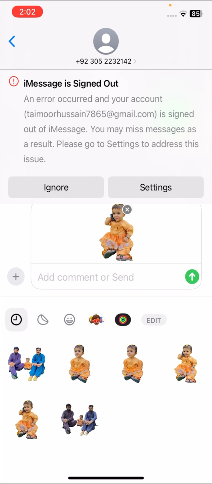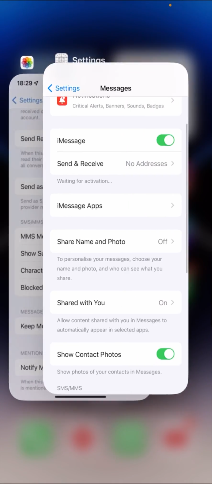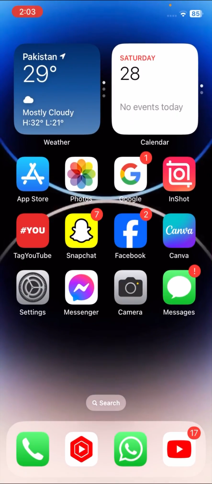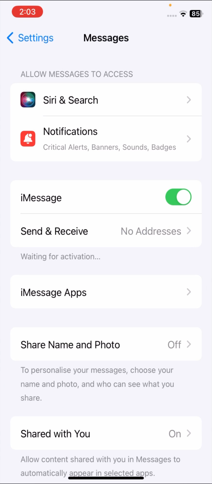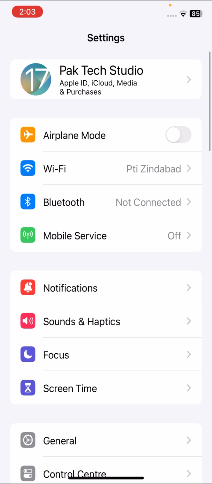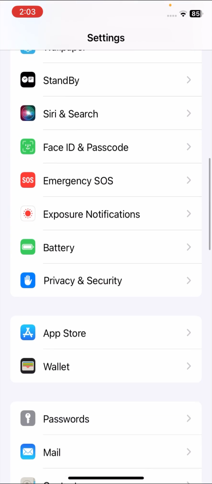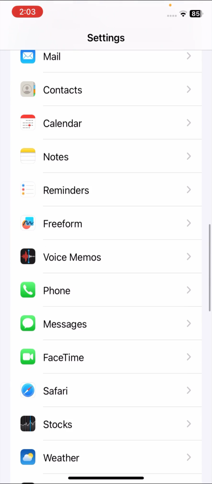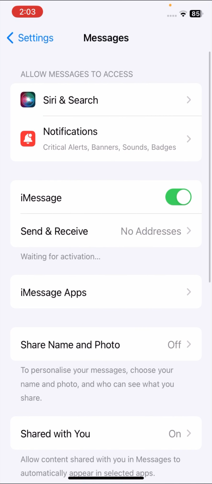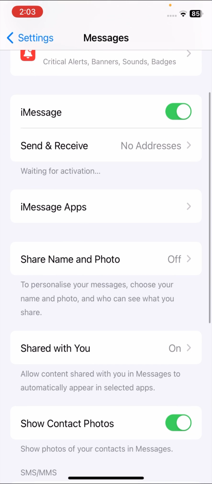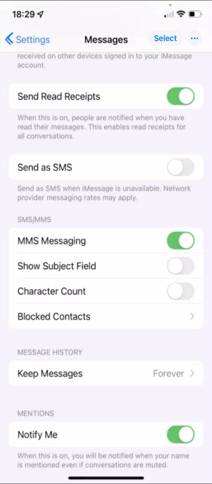So here I will show you how you can enable MMS on your iPhone. Simply go back to the home screen and tap on your settings. Scroll down and tap on your messages options, and once you tap on messages, scroll down a little bit, and here you can see the MMS messaging option is present.